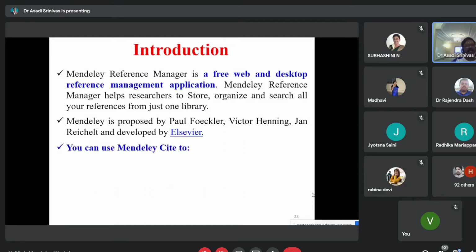It is a free web and desktop reference management application. Mendeley Reference Manager helps researchers to store their articles. You can efficiently organize them according to SCI journals, Scopus journals, Springer Nature, ACM, various other SCI journals, and UGC listed journals, and search all your references from just one library. That is called Mendeley Reference Manager.